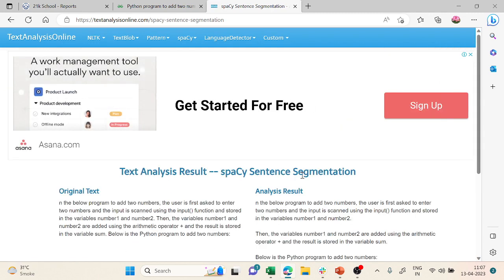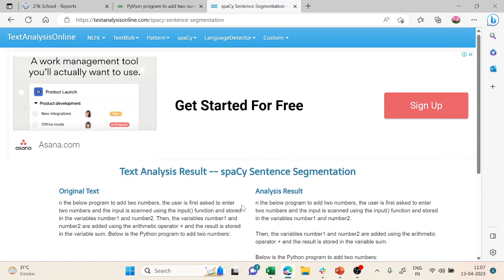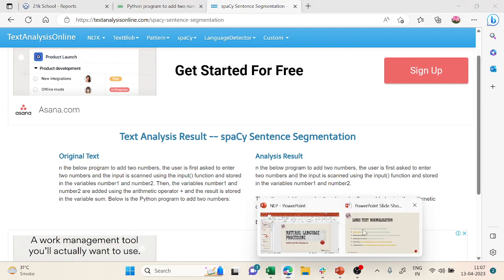When I give the command, it is segmented like this. Here, on this text analysis online website, you will understand how exactly that particular algorithm is being used.